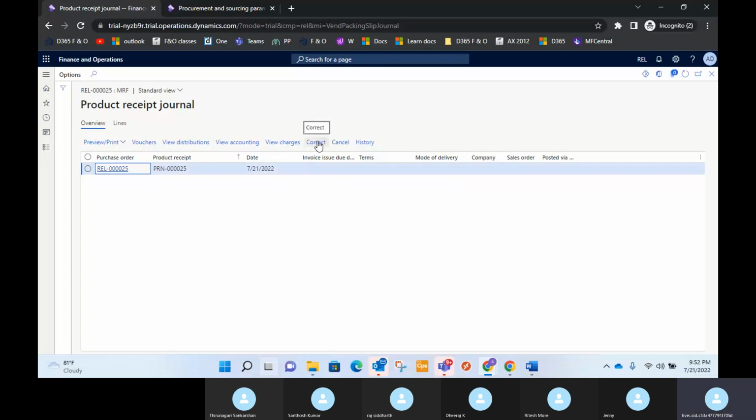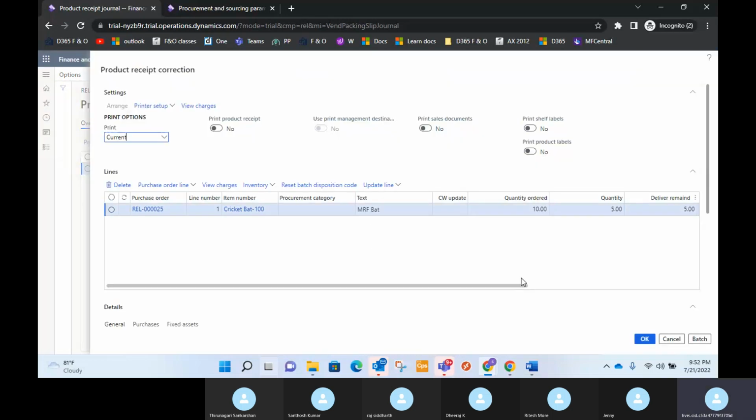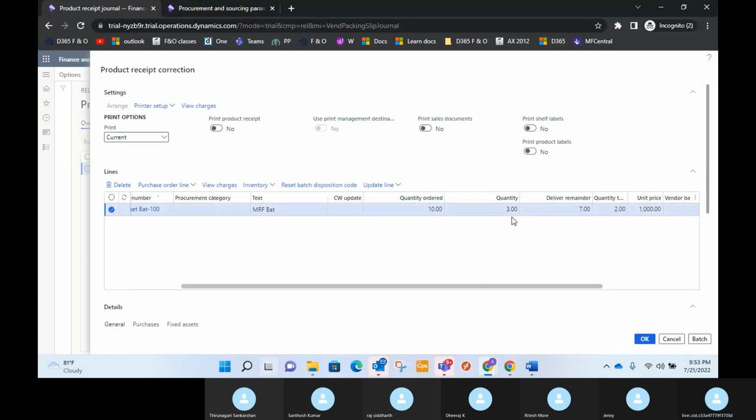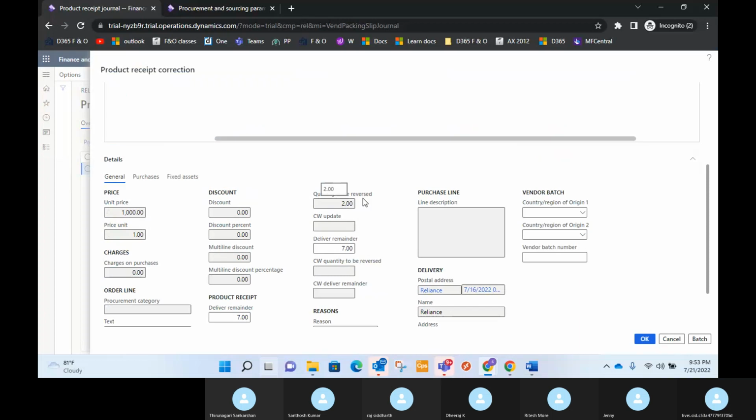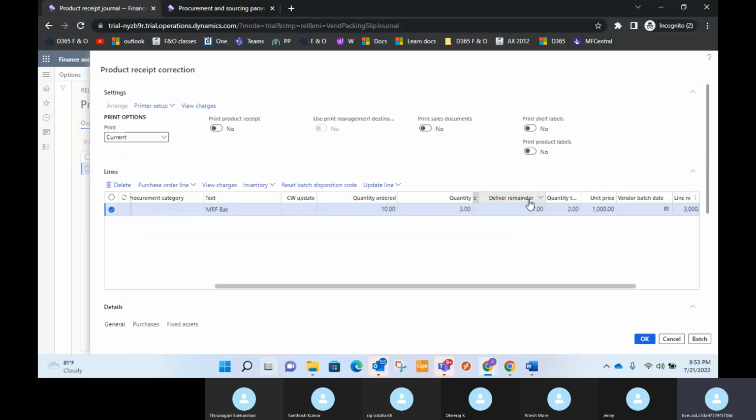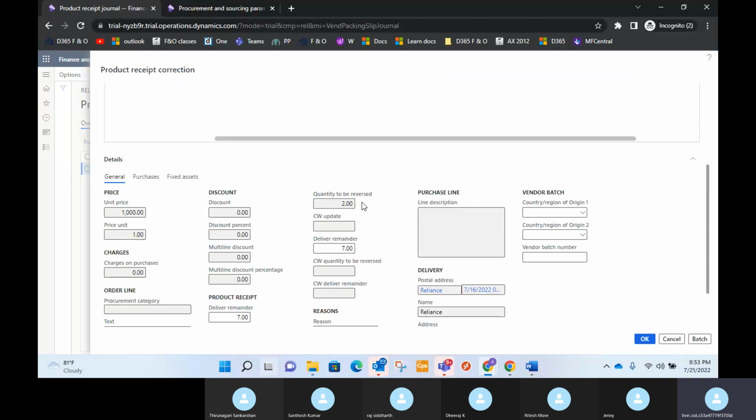Then you can click on Correct in that scenario. So if you see here, what was the quantity we updated? 5. But we just got to know that we have received only 3 quantity. So instead of 5, we have received only 3. The delivery remainder will quickly update to the balance one, 7. Even here, the quantity to be reversed. So this is what we did, right? We do not want to enter the 5 quantity, we just wanted to enter only 3 quantity, and the quantity reversed it will pick automatically. Now click on OK.